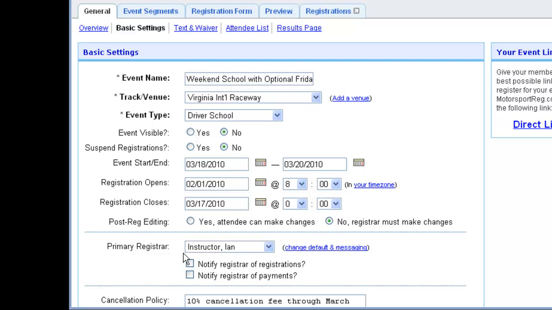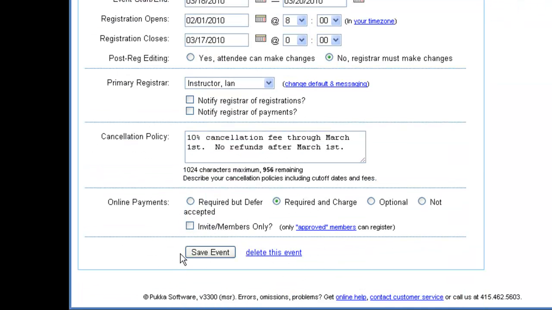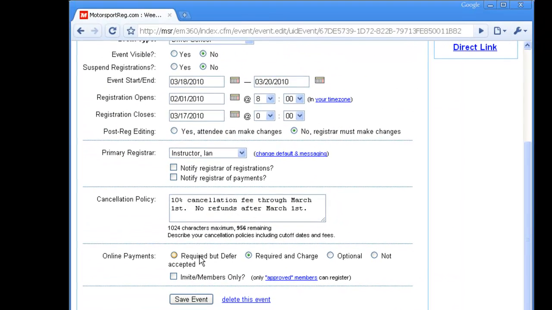And if we scroll down, we'll see our cancellation policy and online payments controls. This account is using the premium plan, so it has our deferred payment processing plan included. Anytime you update this information, the site will instantly reflect your changes. There's no waiting to see things happen.